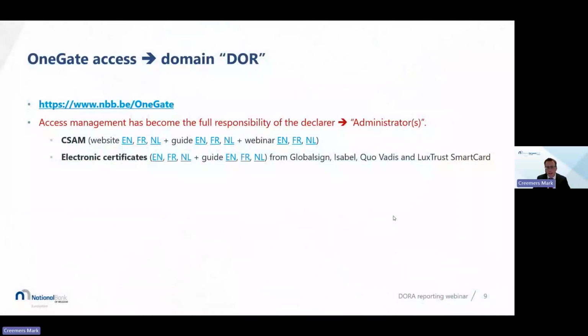So first of all, you need an access to a new domain DOR that is already available in the application. I also provide you here with a general link to OneGate in case you are not aware of the existence of our collection tool. As many of you know, access management has become the full responsibility of the reporting agent, so the declarer itself. Within your company, there are many or one administrator that can guide you through the application and give you access to OneGate and the different domains that might be relevant for you.